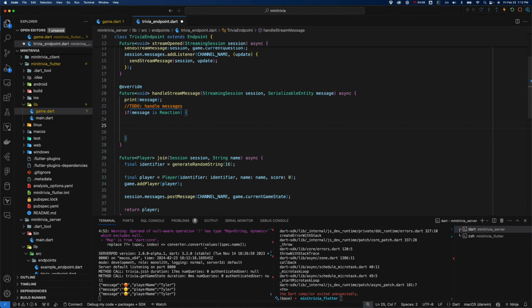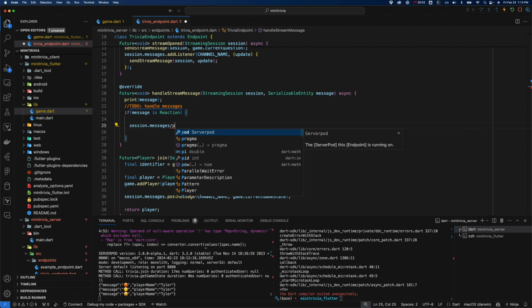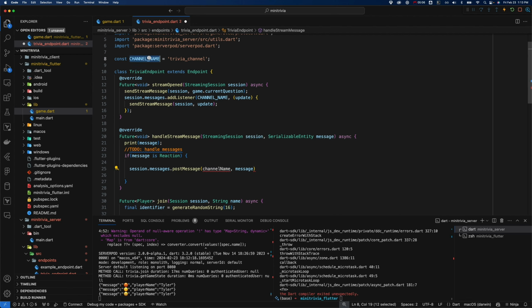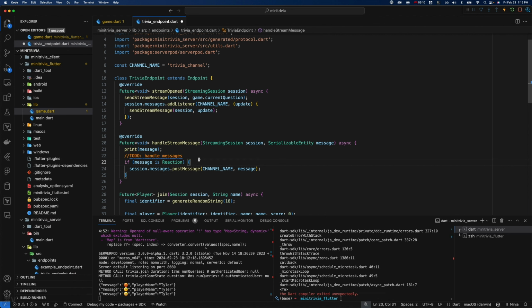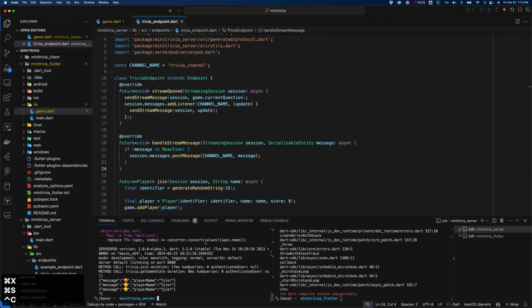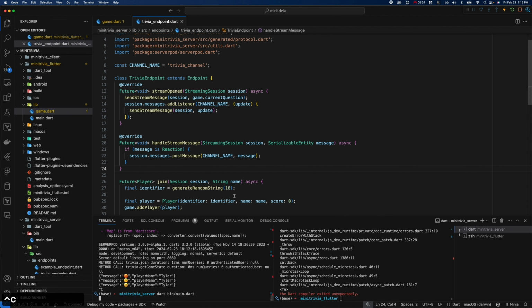So what might we want to do? Well, we can actually just go session.messages.postMessage and take that same channel name and just repost the message, right? So this is kind of redundant here, but in case we want to be handling things differently, I will still wrap it in this to be safe. So we'll save that, and we will have to restart our server. Any server code change, we need to restart.